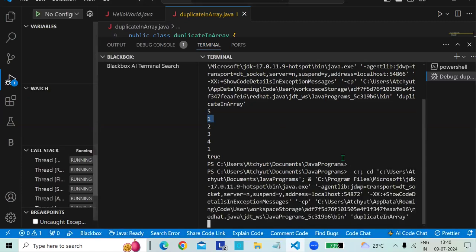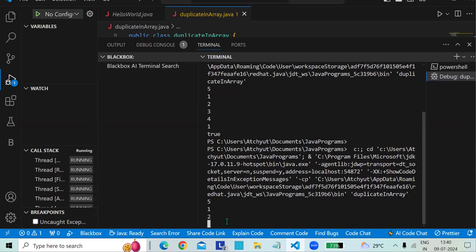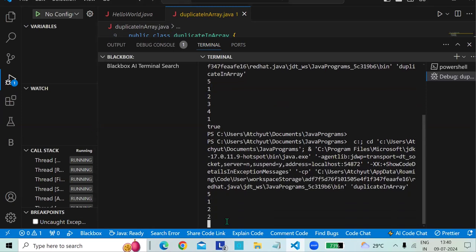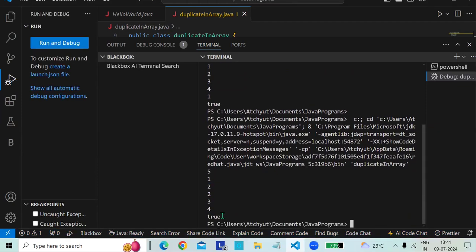Click on F5 again, and we will try to execute other values. I'll give 5 here, and I'll give 1, 2, 2, 3, and 4. See here, 2 is repeating two times, so it has a duplicate element. Click on enter, and we will get true.